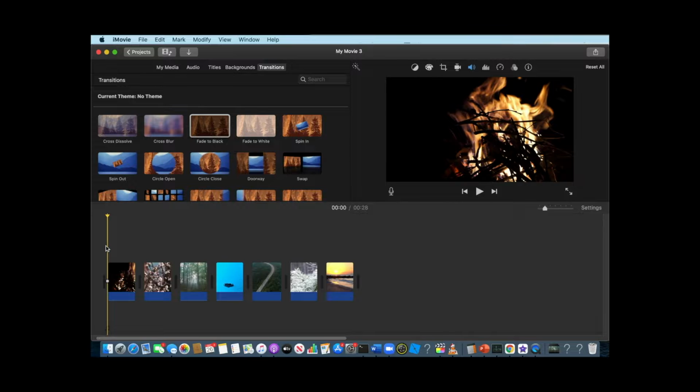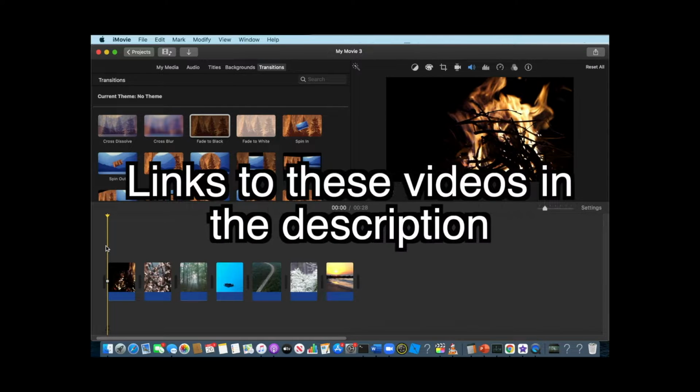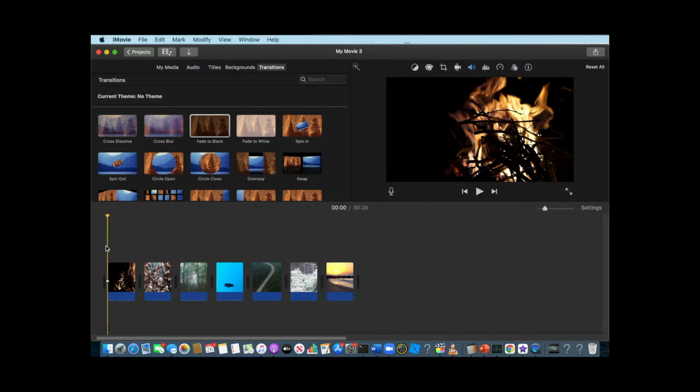Today we're going to be talking a bit more about transitions. Well, actually a lot more about transitions. We'll be covering my favorite transitions to use, my least favorite transitions to use, what most of the transitions look like, and what transitions are best to be used when. And this is all in iMovie.